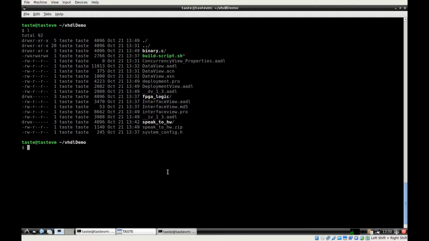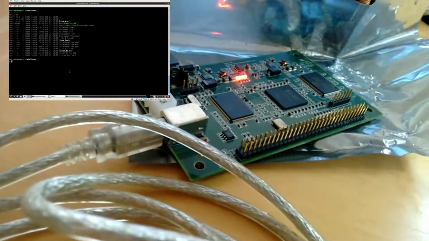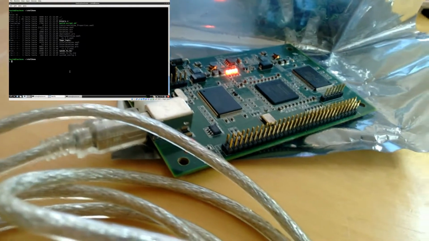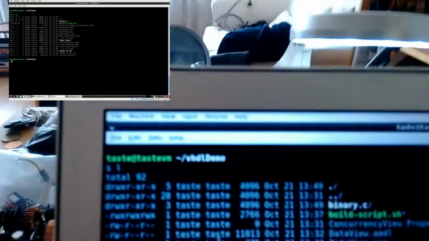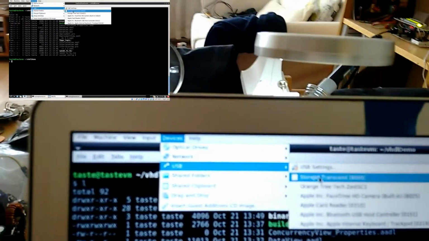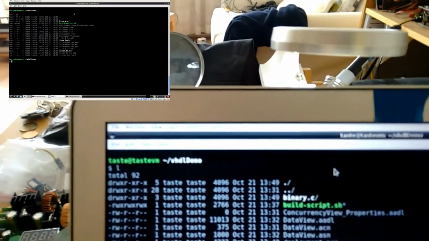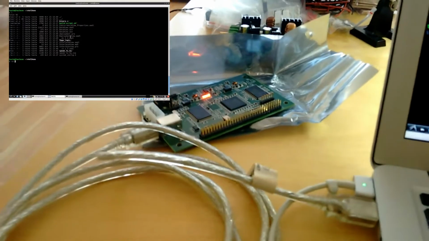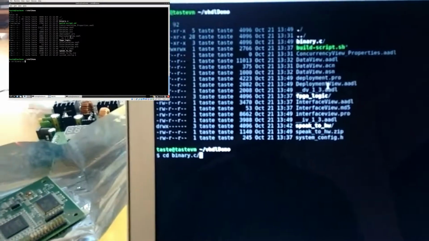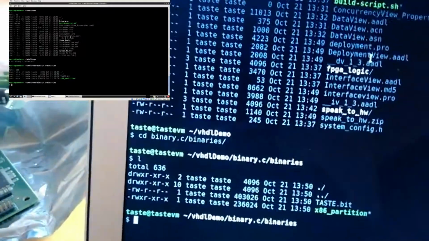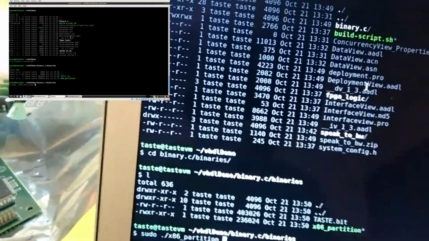So let me see. Record. So this is the FPGA. I hope I'll be able to place this video in the recording later. Attached over USB to my laptop. And I have to also specify here, because this is a USB attached FPGA, that I want it to be controlled basically by the virtual machine. So I just moved it in there, and now I'm just going in the folder where the binary was created. So binaries, and I will execute it with root permission.